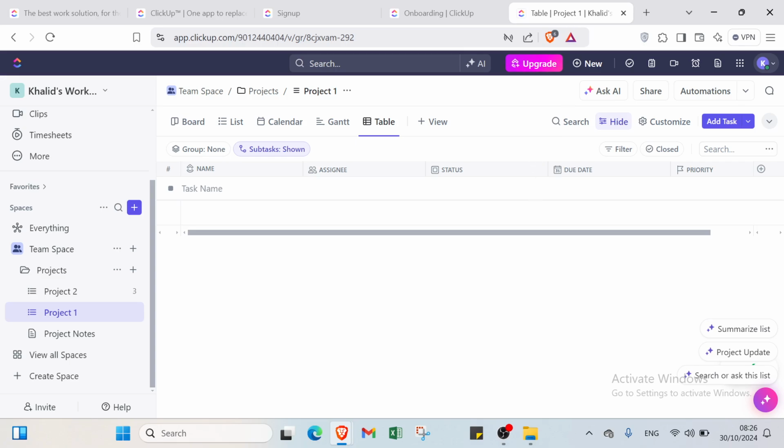So after creating an account on ClickUp, the first step is to set up your workspace by inviting team members and customizing settings to fit your needs. Next, you just have to create projects by adding folders and lists to organize tasks effectively.